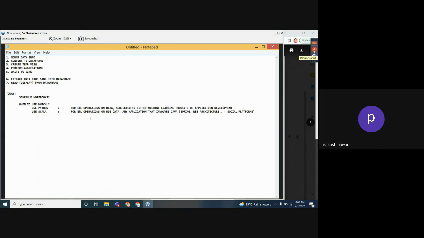But for whom? The data has to be consumed by either developers or data scientists. They need to consume the data, and we do the ETL activities. We maintain notebooks because we will be the admins for the data. So we will be writing that Python code or Scala code to extract the data.